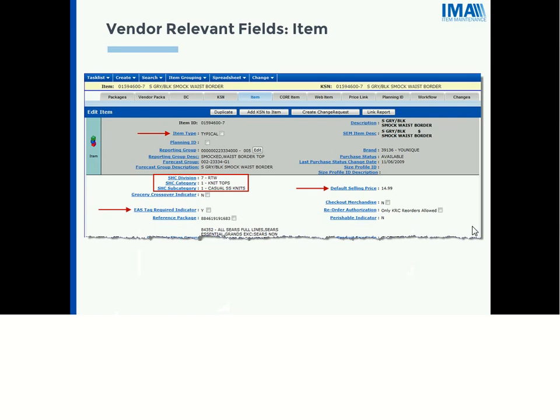So this is what the item tab looks like. If you were to do a quick search for an item and click the item tab at the top, you can see this is your item type, typical, and then in the box you have your SHC hierarchy. Below that you have your EAS tag required indicator. Now some of you may know what this is and some of you may not.